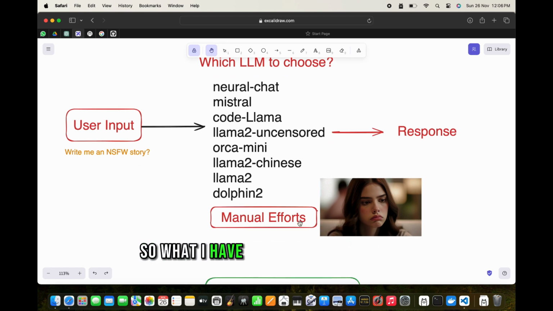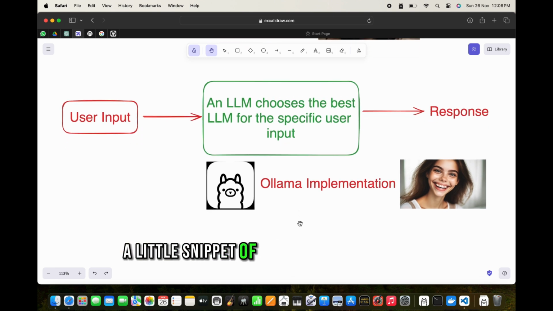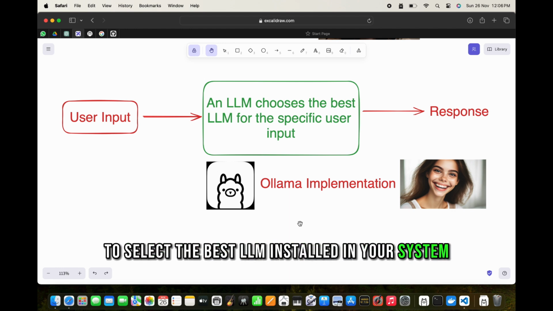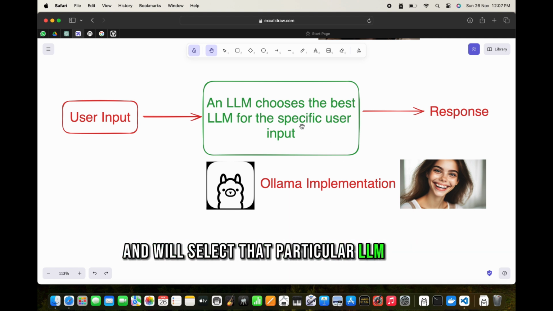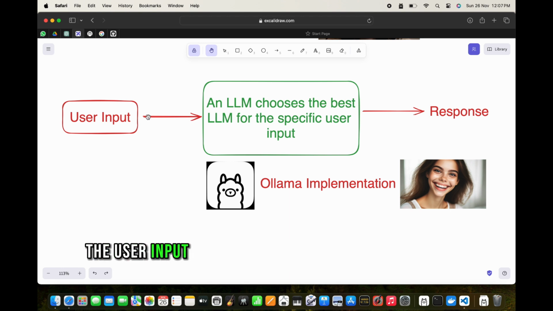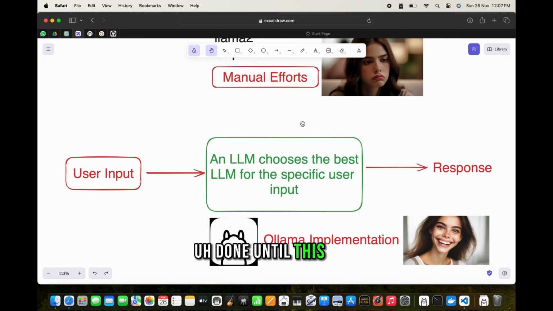So what I have done is I have made a little snippet of code that will help you to select the best LLM installed in your system automatically, and we are going to use an LLM for that purpose. So an LLM will choose the best model from the list of installed models on your system, the user input will be sent to that particular model, and the response will be generated. That removes the manual effort.